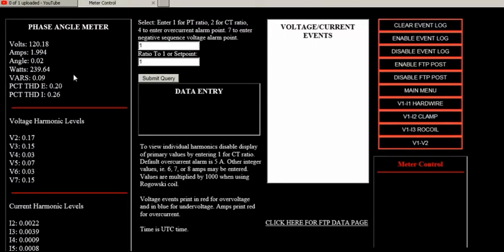Let me change the angle here a little bit. Okay, you can see I've changed it to 10 degrees, changed it to 40 degrees, changed it to 110 degrees. So that's basically what the angle does.